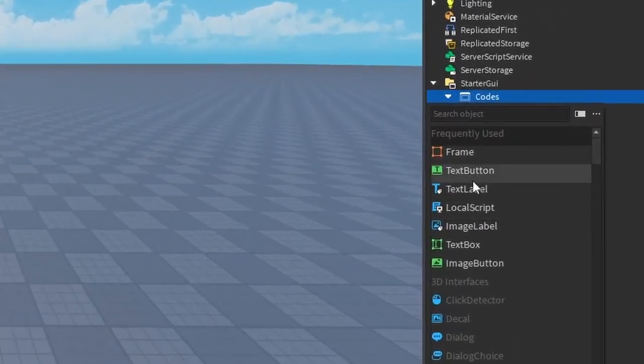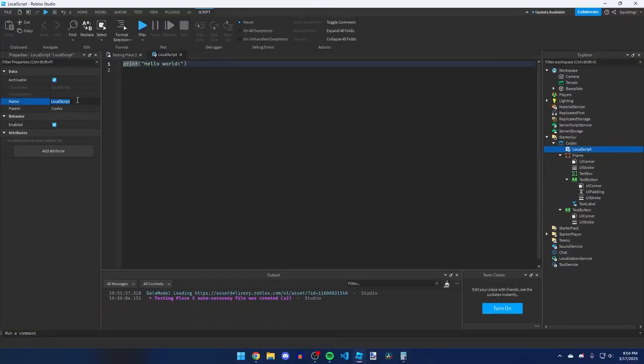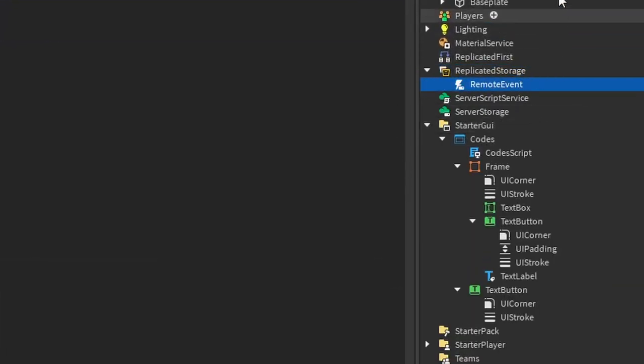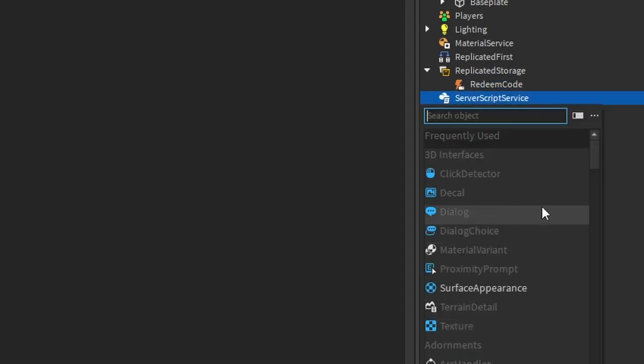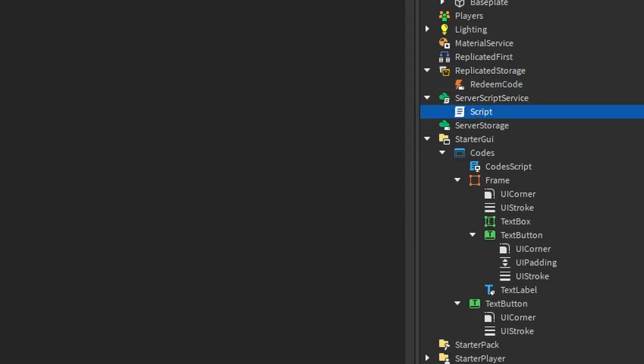So just add a LocalScript into our Codes ScreenGui, and I'm going to call this LocalScript CodesScript. And I'm also going to add a RemoteEvent in ReplicatedStorage, and I'm going to call this RedeemCode. And then I'm going to add a Script in ServerScriptService, and I'm going to call that Codes.